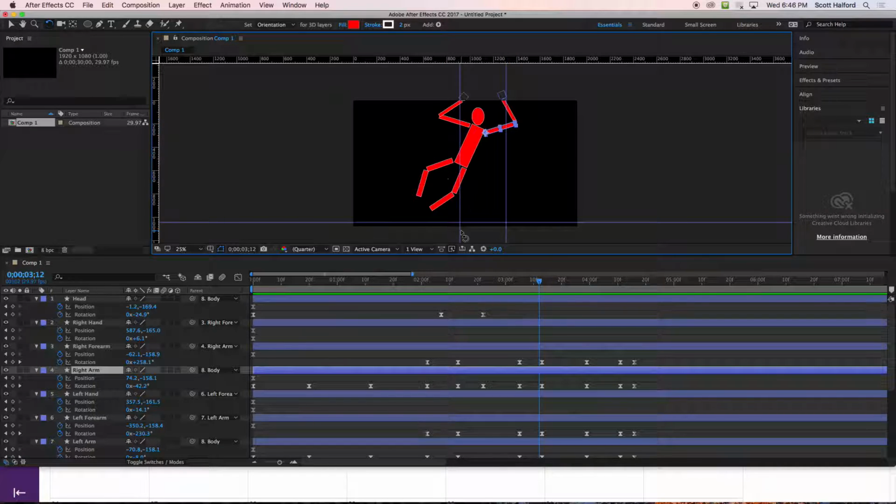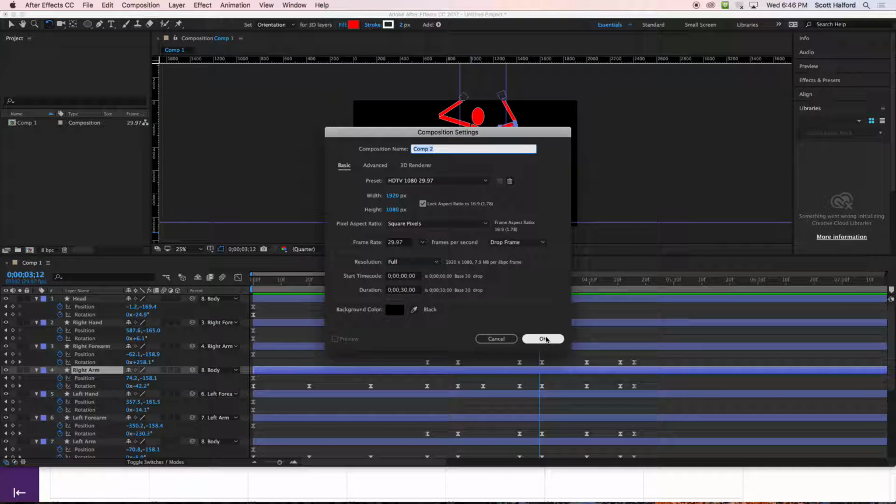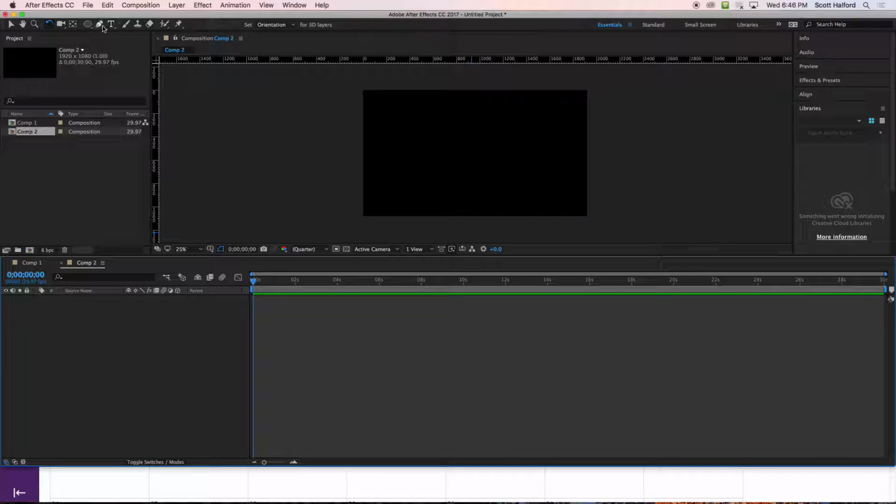Yeah. Should I do it? Little logo for the Pixar? Pixar, yeah, little Pixar logo.